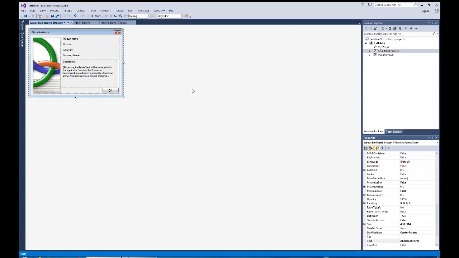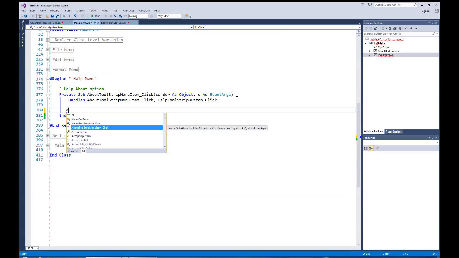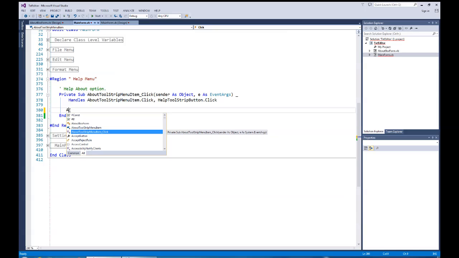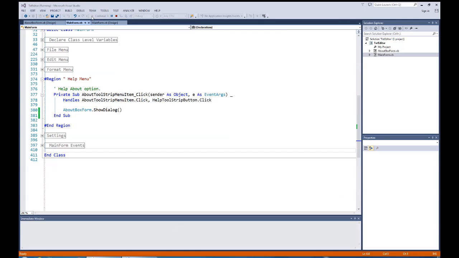Basically that's all I need to do is bring that in, and then I go back to my main form, and all I need to code here to make it work is to put in AboutBox, get my spelling going here, AboutBoxForm.ShowDialog. And there we go. Okay, let's let it run, and we'll see this particular AboutBox appear and work.